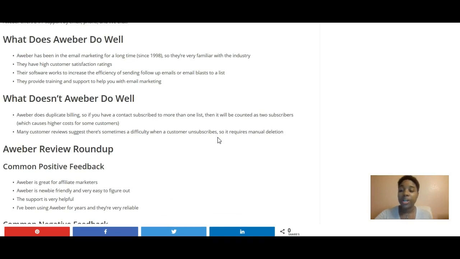What don't they do well? Aweber does duplicate billing, and this is a common complaint that you'll hear from people who have used Aweber, especially as their list size grows. Then the duplicate billing can really add on to the cost of using Aweber as a service.